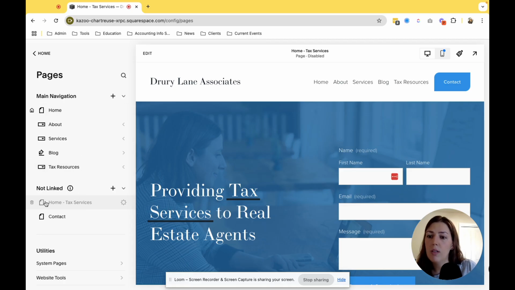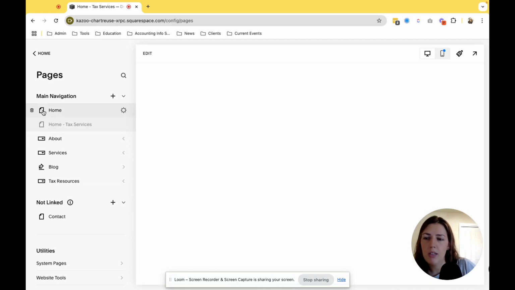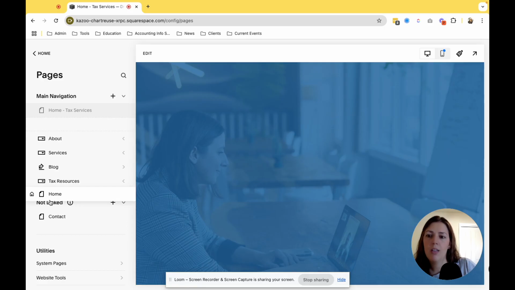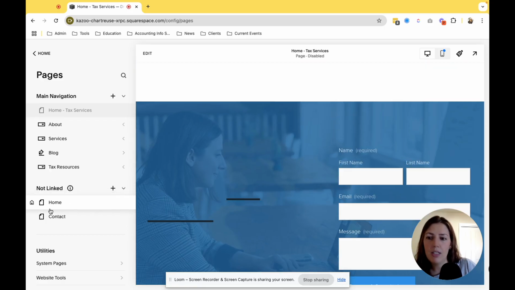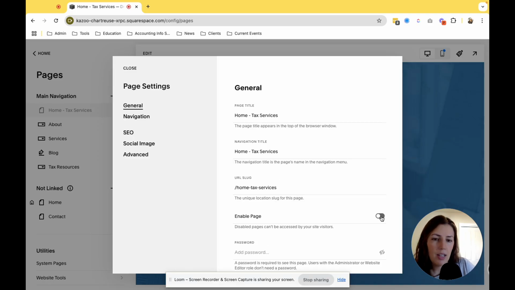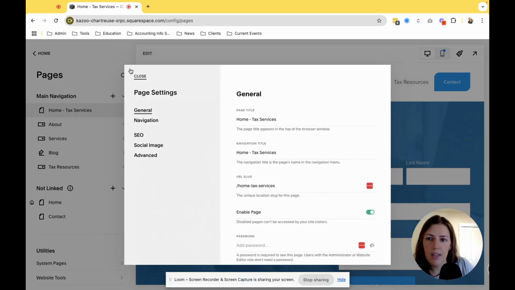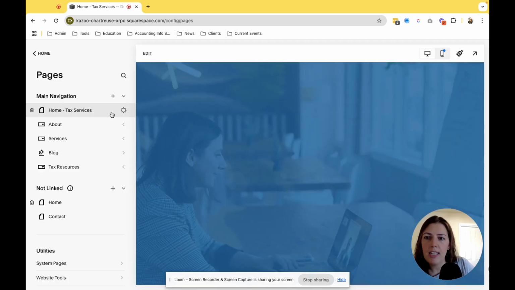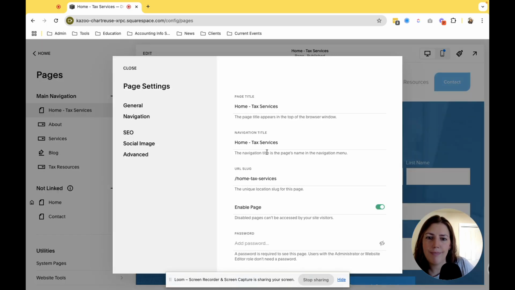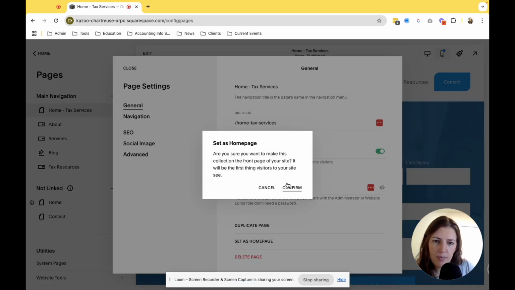So what I'm going to do is I'm going to move this up above to my main navigation. I'm going to move this one down to my not linked section. I'm going to hit that settings icon. I'm going to enable the page, click Save. And then the last thing I'm going to do is scroll down to the bottom of these page settings under General, and I'm going to make sure I set this one as the home page.